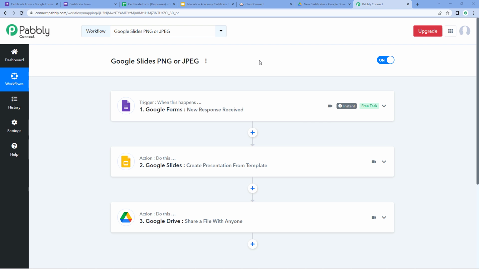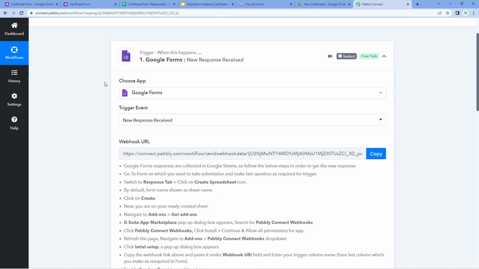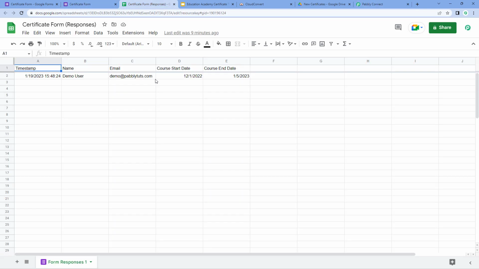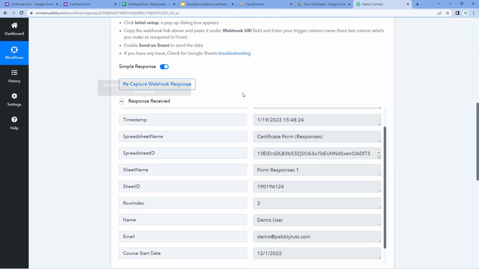Now here guys, you will see I have created a workflow inside Pabbly Connect. In this workflow, I have selected Google Forms as a trigger application. Then we have connected our Google form, which we have created, with Pabbly Connect using the webhook URL. And we have received this form response, this form submission data, in our Pabbly Connect workflow as well. So here you can see the response.